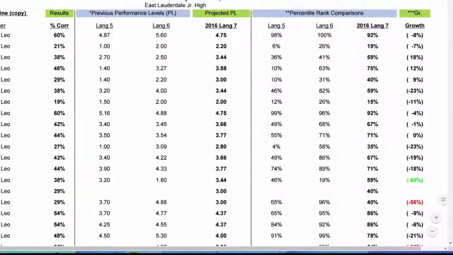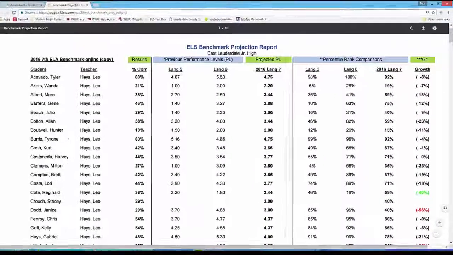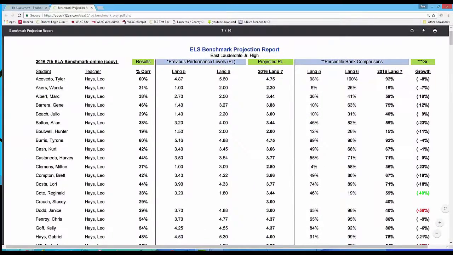Multiple points of data provide teachers with additional information to add to what they already know about the student. With this information, as well as the other available reports in ELS, teachers can create individualized instructional plans to best prepare each student for the upcoming assessments.